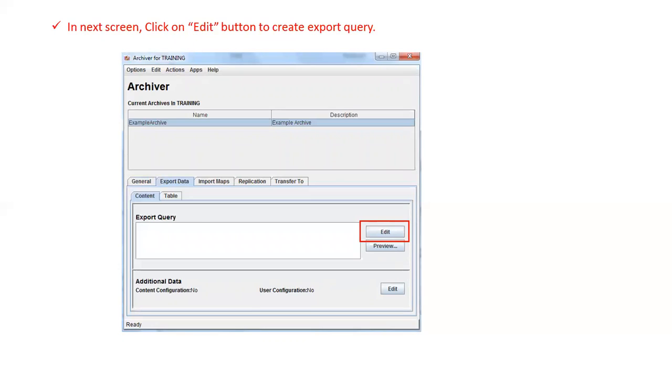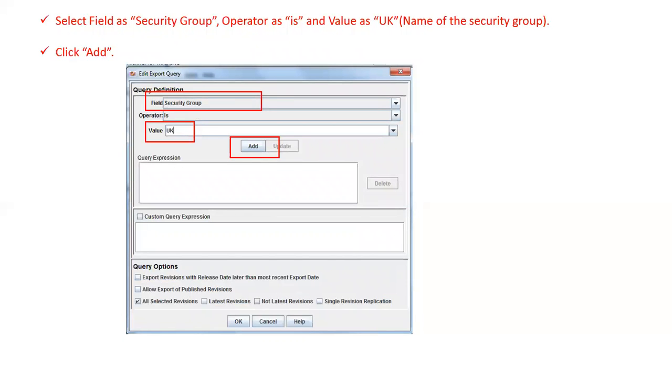Click on the edit button, and there are certain parameters through which you can make your content backup. For example, you want to back up the content of security group UK, or on the basis of the expiry date, or on the basis of some other metadata field, like language. It's totally your discretion. I'm giving it as security group, so all the content of security group UK would be backed up. Security group is UK, click add.